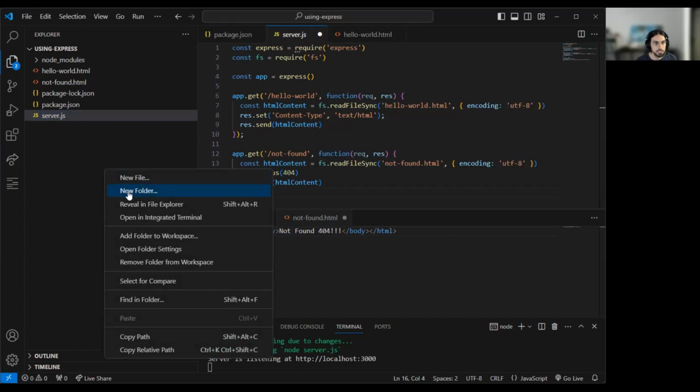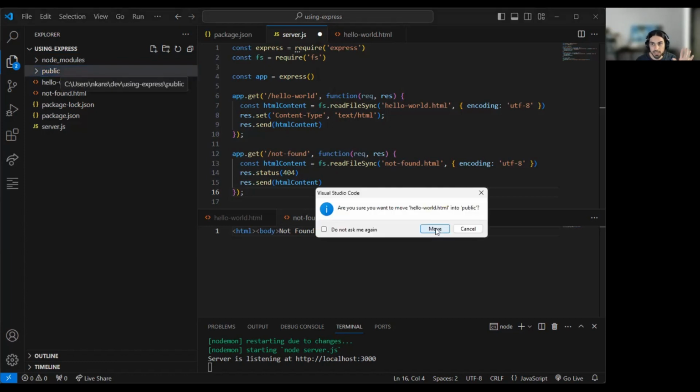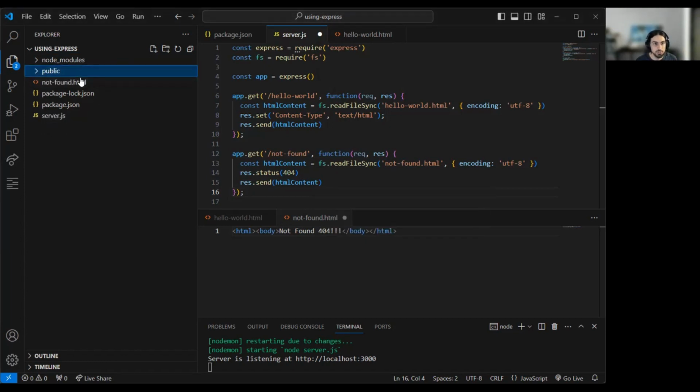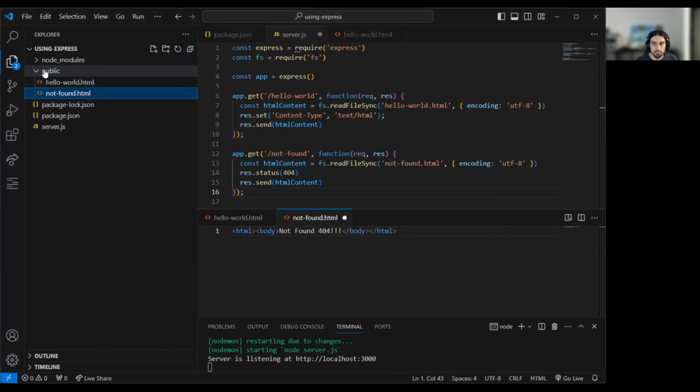So let's put them in a directory I'll call public. Move all the HTML there. Public is going to be for all the static files, like HTML pages. So I moved all of them there. I created the directory public and moved the HTML files there.